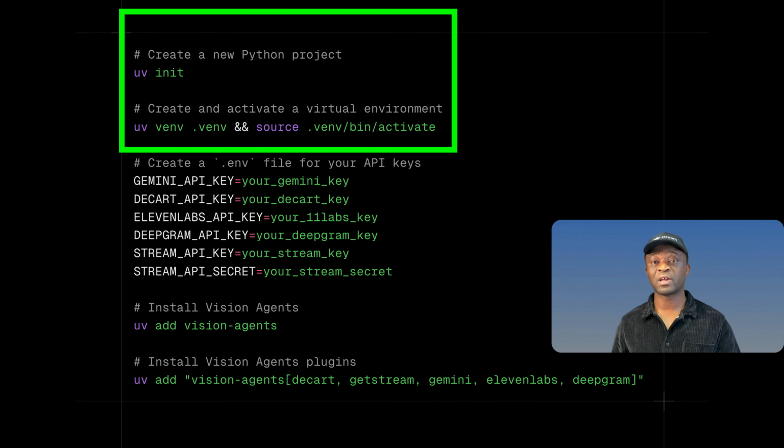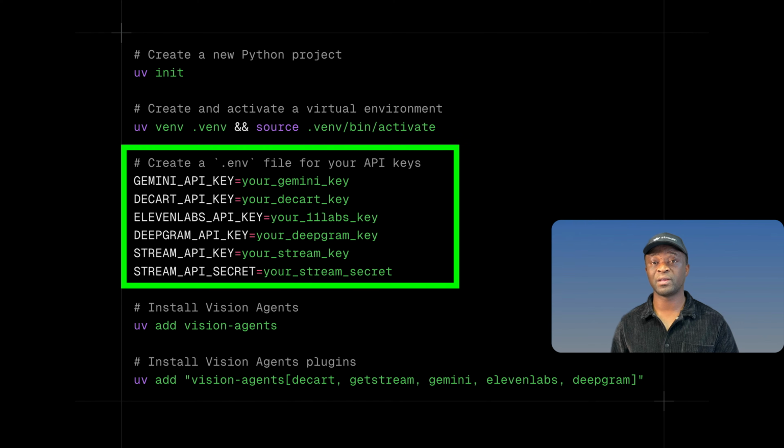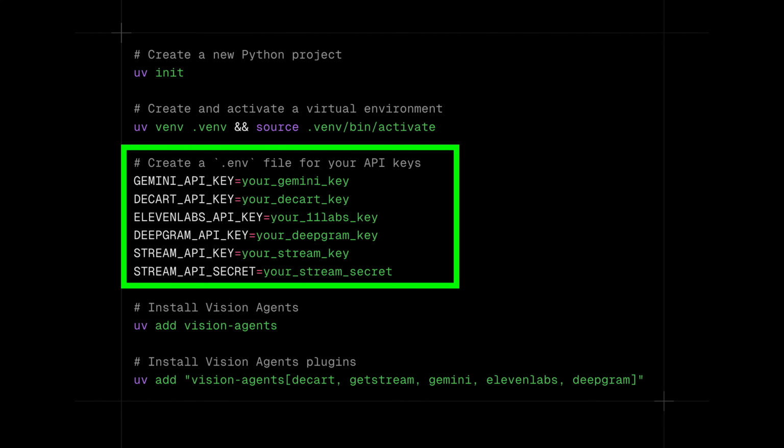To start with the real-time video restyling agent in Python, it requires you to have Python 3.10 or a later version, as well as the following API keys. Gemini 3 will be used as the LLM, so you will need an API key for Gemini. You will need a Decart API key, an API key from ElevenLabs, Deepgram, and a Stream API key and API secret.